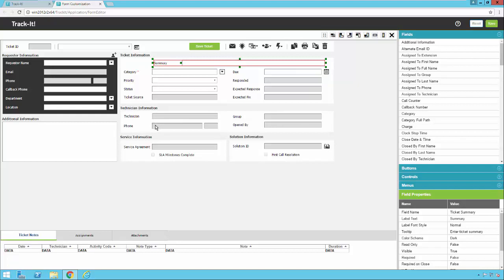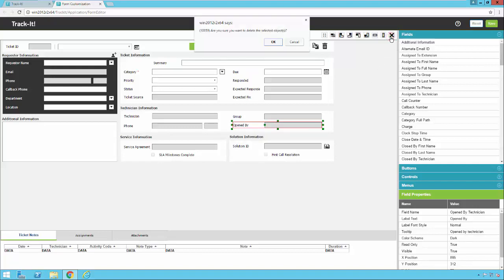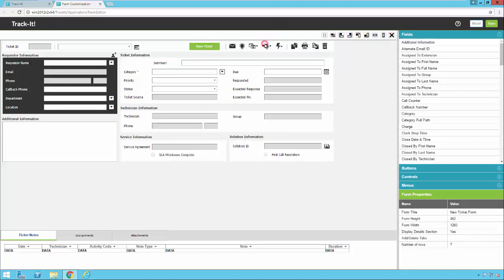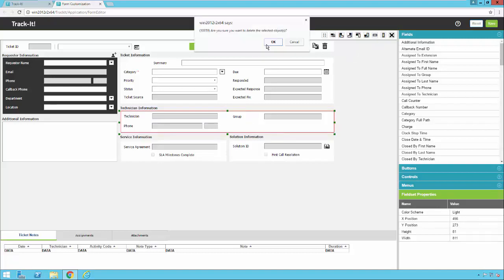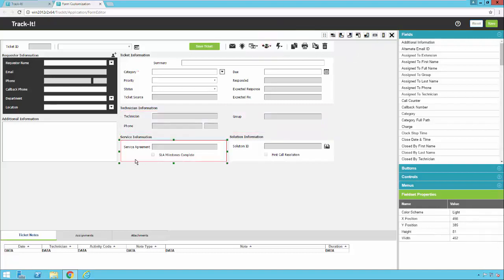If I want to remove it completely, let's say I don't want my users to know who opened a ticket, I can click on this and I can click the little X button here and it'll delete the selected object. It's going to give me a confirmation, and there it's gone. Notice I can also select things like these group boxes. I could remove that if I want. Again, a confirmation.